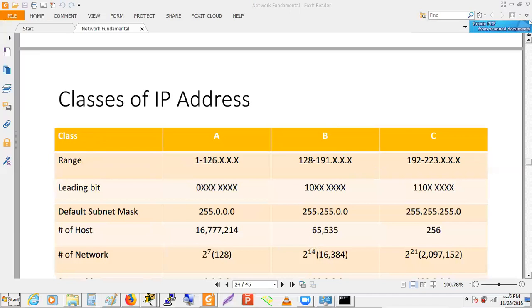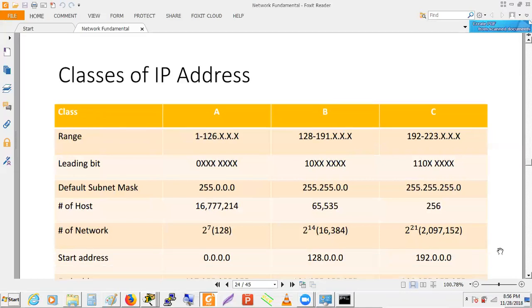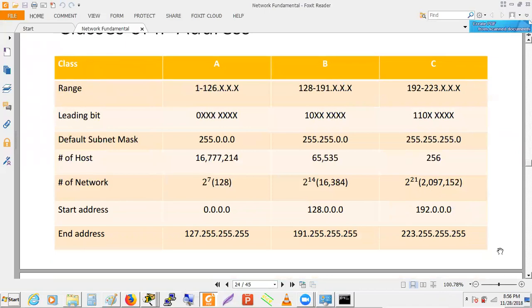So we have about 16,000 networks, whereas in class C we have 2 raised to 21. In total we have 24 network bits, but they are not all available because the first 3 bits are reserved, so only 21 bits are available. 2 raised to 21, if you calculate it, goes to around 2 lakhs. If there are any doubts at this level, just ask me, or we will move ahead.